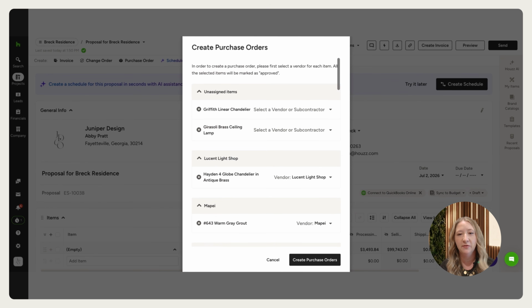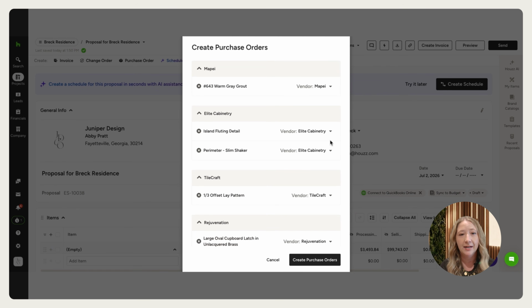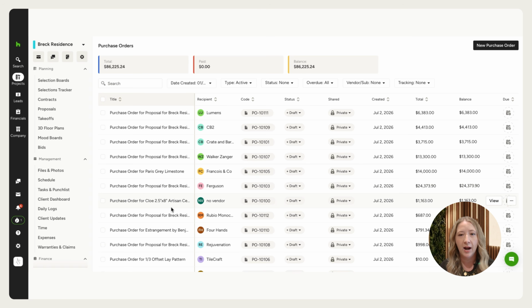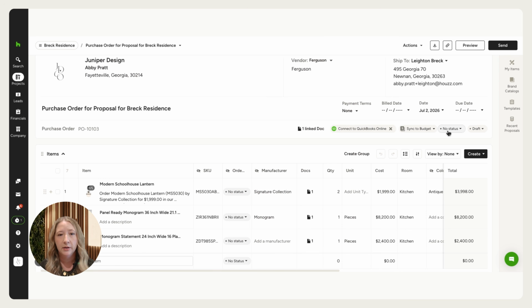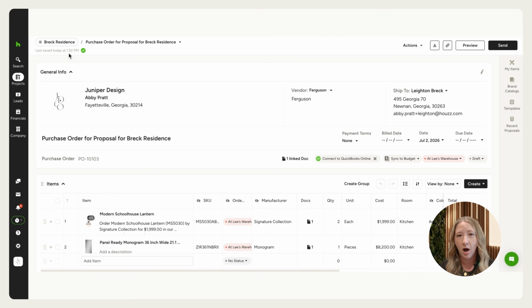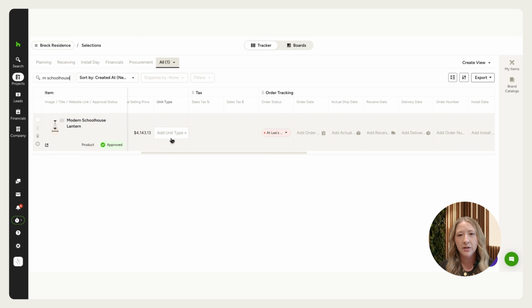This is where all of that work starts to pay off. The product information you've already saved carries directly into your purchase orders and your procurement workflow, and it all splits up into individual purchase orders by vendor automatically. From there, your team can track items throughout the procurement process. You can create custom order statuses so that they match how your firm already operates. And when you update the order status of a purchase order, it'll automatically reflect on the selections tracker and vice versa. When everyone is working from the same source of truth, your team always knows where orders stand without digging through emails.